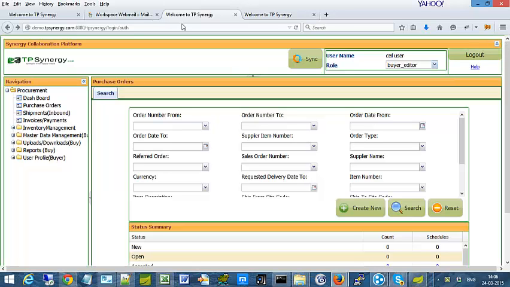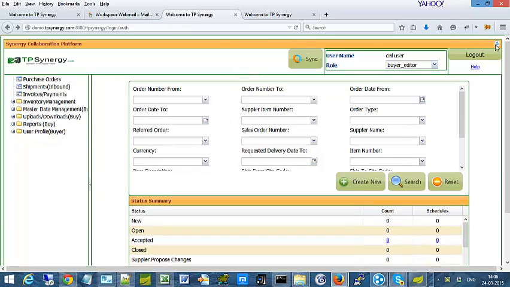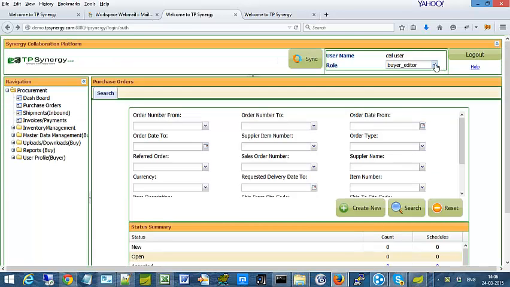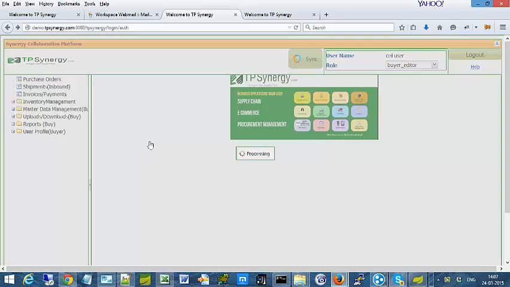So you'll be able to see this panel. If it is hidden, you don't see that, it's like this. You can click this to open up this panel and then change it to buyer editor. Once you have selected buyer editor, on the left side, you will see the menu as purchase orders.